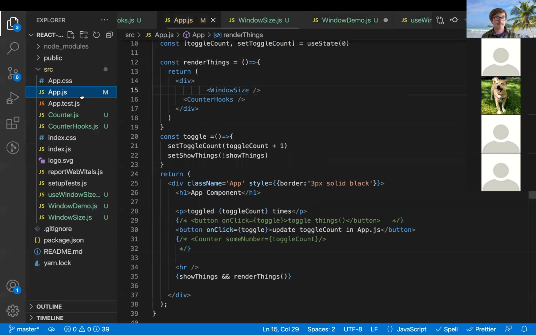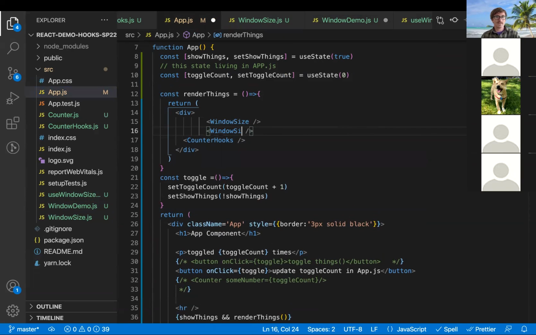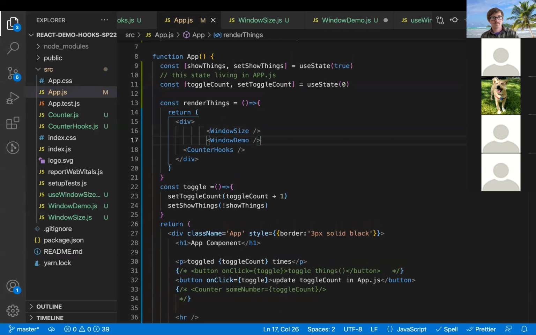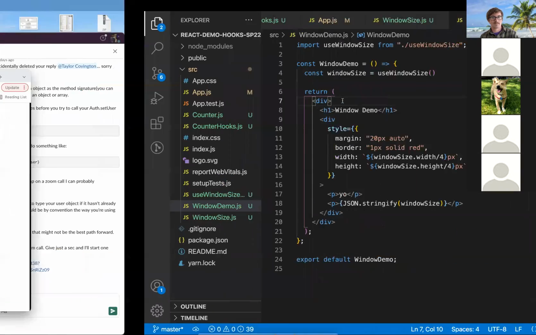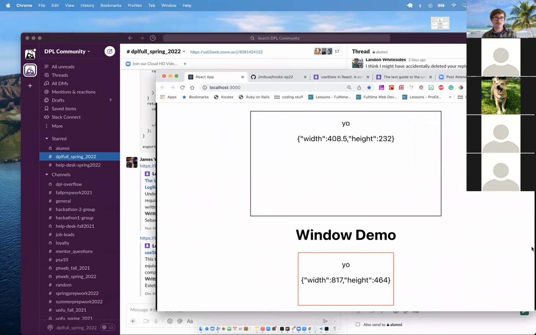Okay, so now I go to my app.js. Let's grab the window demo. Boom. Now see, this one just has the actual width and height of the whole screen. It's not divided by 2, but I'm dividing the actual styling by 4, so it's a fourth. And there we go. It works the same.